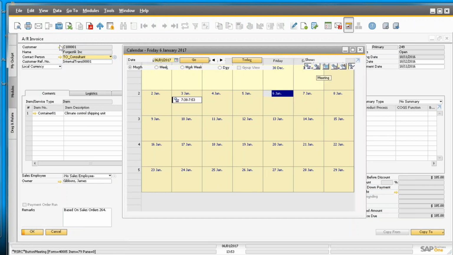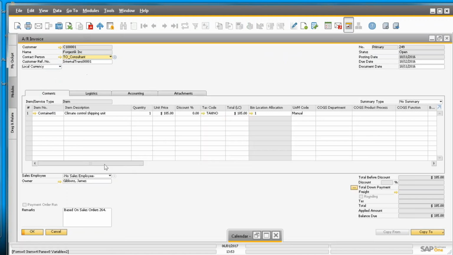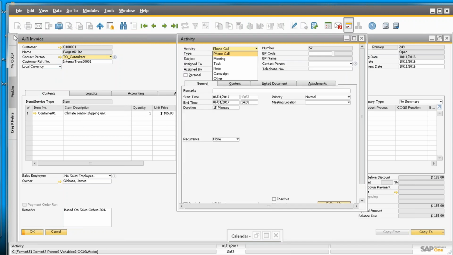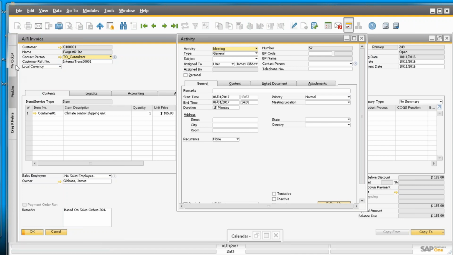Okay, so these icons here, they display the items that you've created. So for example, I want to see the phone calls, then that's the phone call and the meeting. So each of these icons will display those items on the calendar. These items on the calendar are created from your activities. So if you navigate to the business partners and go into your activity, you can create the different activities. So if I create a meeting for today, and I'll just accept the defaults.